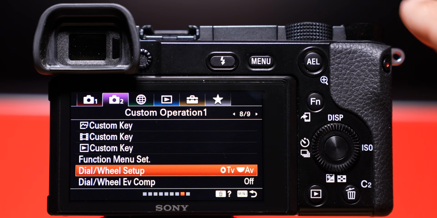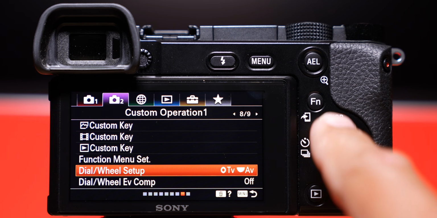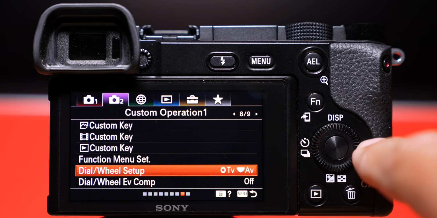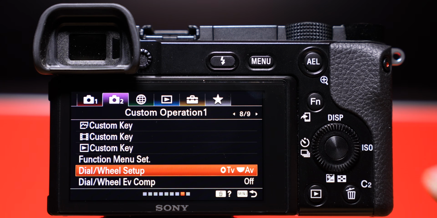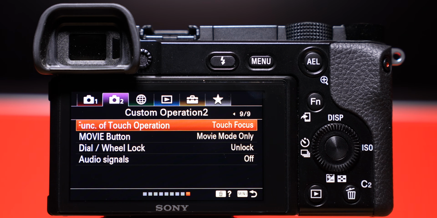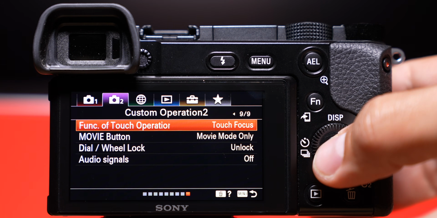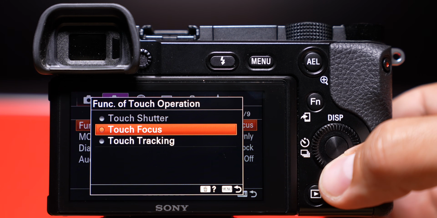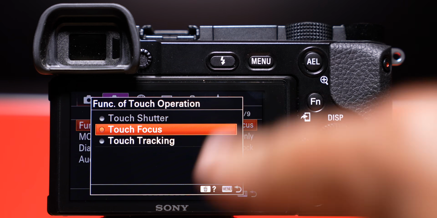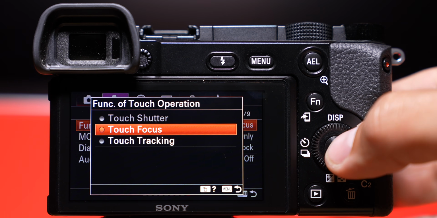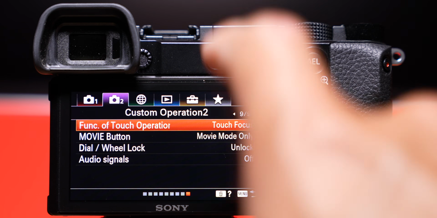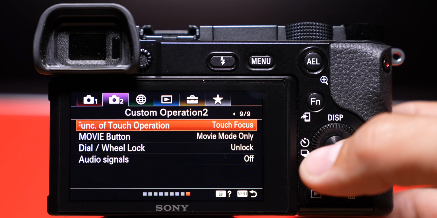So dial wheel setup, we have this set for aperture, and then this dial here is the shutter speed, and then you click where ISO is and then the shutter turns into ISO. The dial wheel EV comp is off. Function of touch operation, I have touch focus, but if you click on that, you can change it to touch tracking, so when you use that, you can touch an object and then it'll track that through your scene. Right now I use touch focus more often because I'll use that for focus pulls. Touch something here, touch something there, and it pulls focus between them.